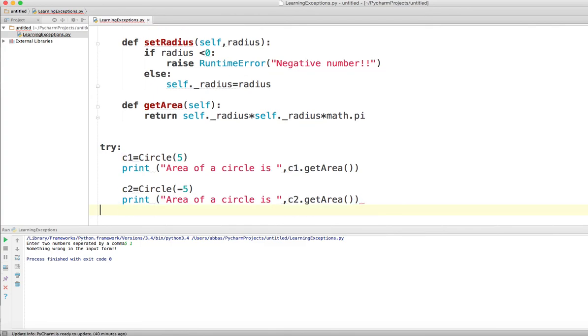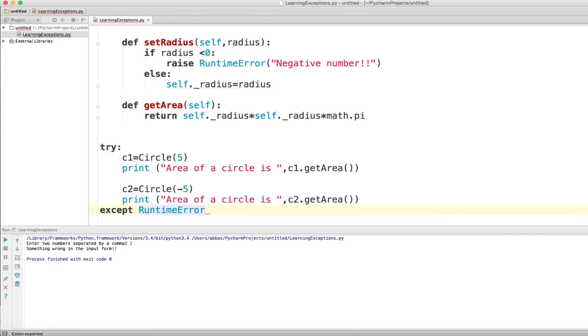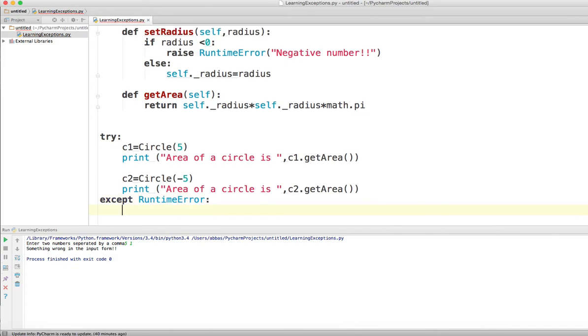cd, and then I'm going to say except runtime error. At this point, I'm going to say except runtime error, print negative radius. Right. Okay, and let's see what happens now.